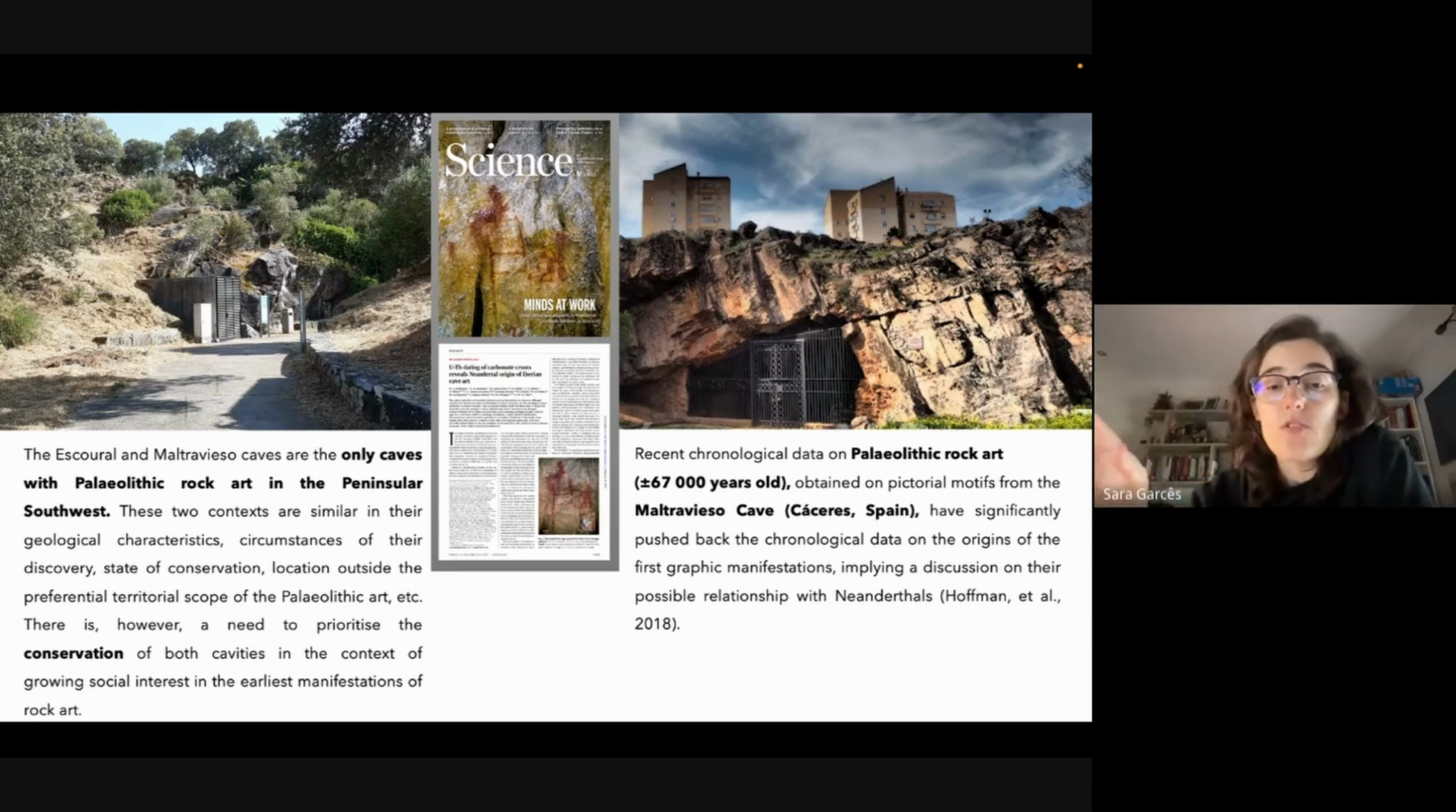And the First Art Project started with some goals, because both of the caves are quite near each other. Like I said, they have a very similar history of discovery. They are very similar in geographic context, geological context, and in the history of research, even if the rock art that each one presents is a little different.